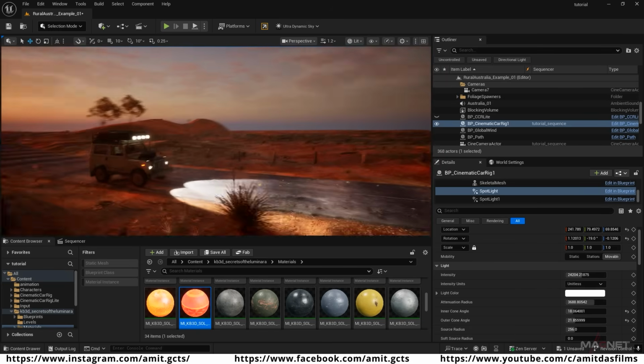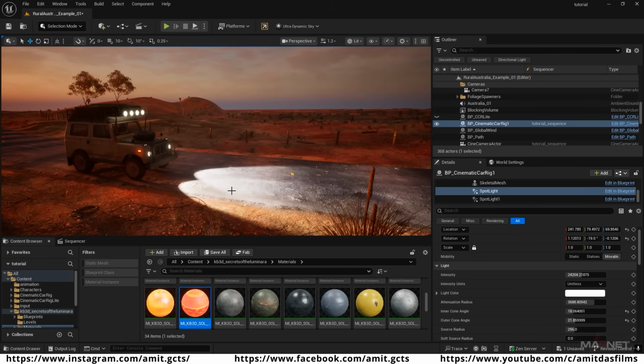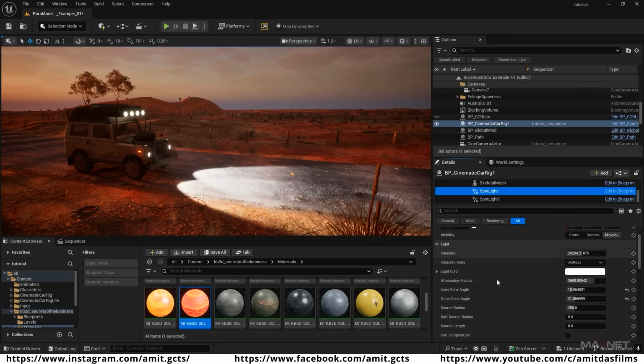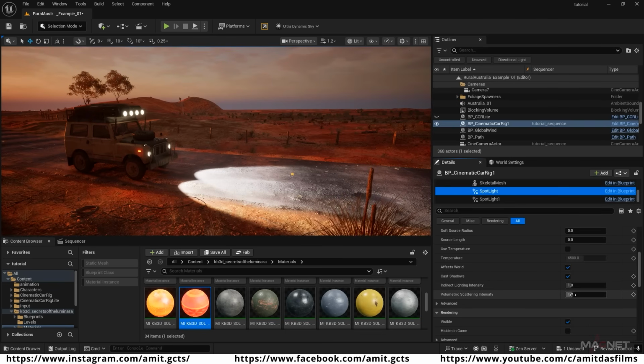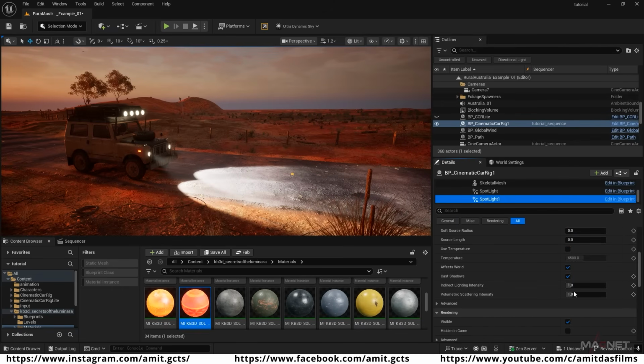Okay, and then also we're going to increase the volumetrics for these lights. So we select this spotlight and then we go down, and here you can find an option called volumetric scattering intensity. So we're going to increase this. Maybe we can increase it to 4 here. So we get some of this nice volumetric light here, and also do the same thing to this next one. So this one, we place 4.